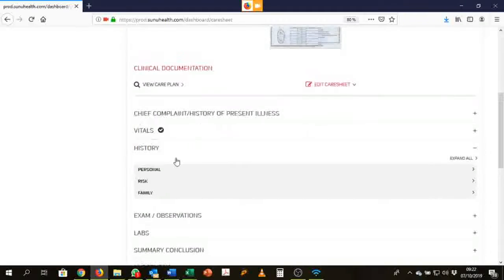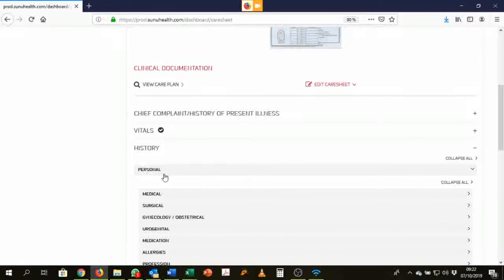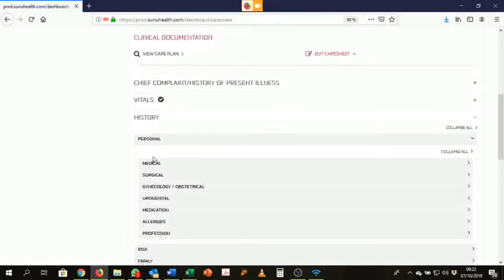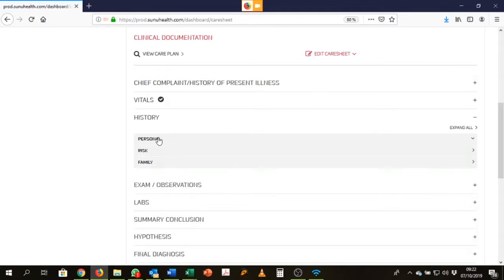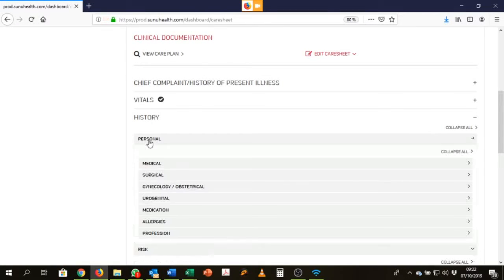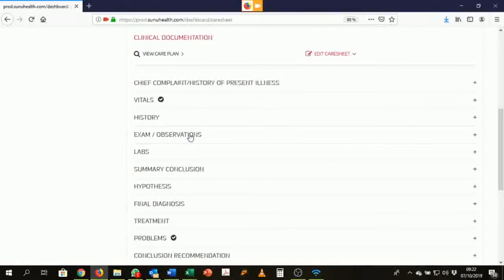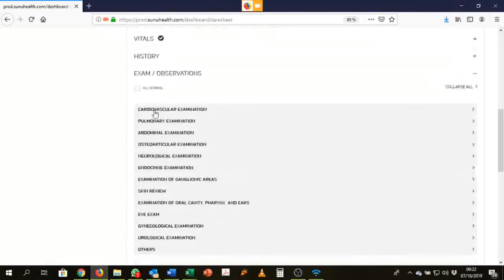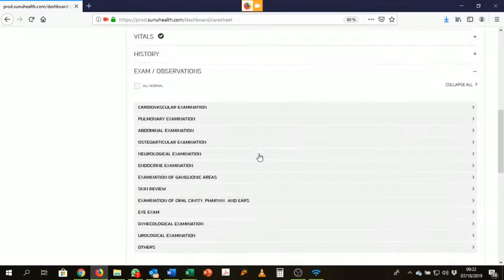The history, okay? So there is the past of the patient, the medical record, the formal medical information about the patient, the risks: social risk, cardiovascular risk, the family. And what particularly concerned that visit, so the exam, the observation. If all is normal, you can check all normal, or you're not even obliged to check something. Okay, you can leave it that way.